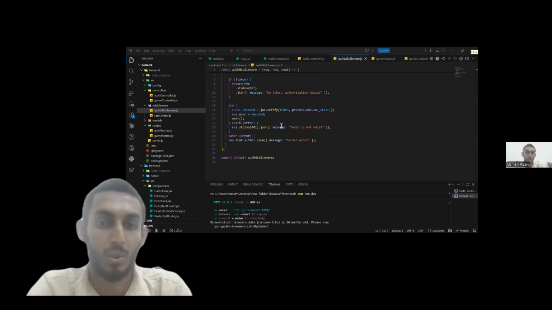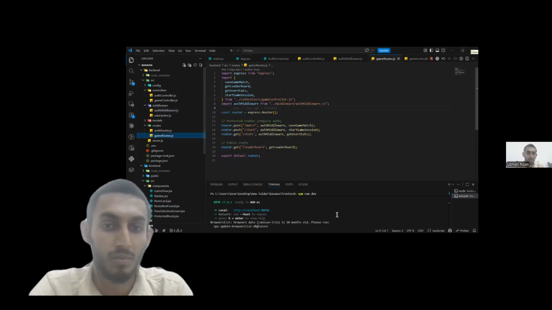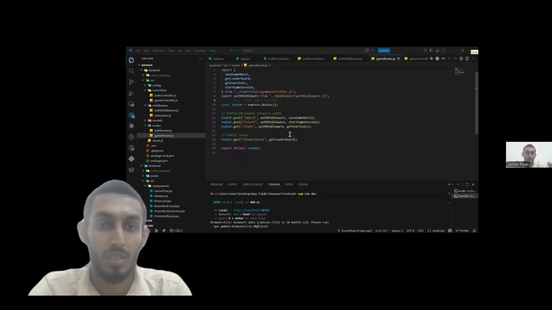Now let us dive into event-driven programming. This file shows the request-driven structure of the backend. Each route is triggered by an event from the front end, such as starting a game, saving a match, or loading stats. The leaderboard route is a public route, while the other routes require authentication.